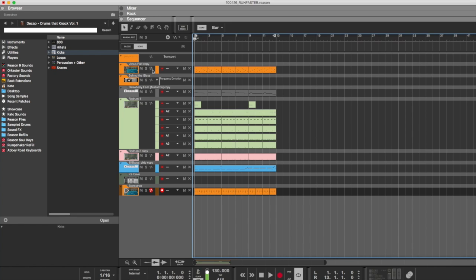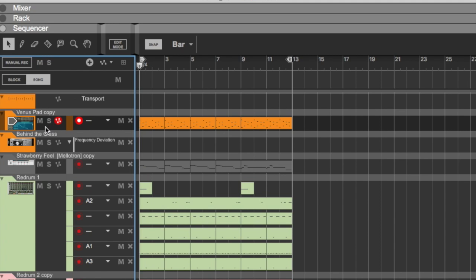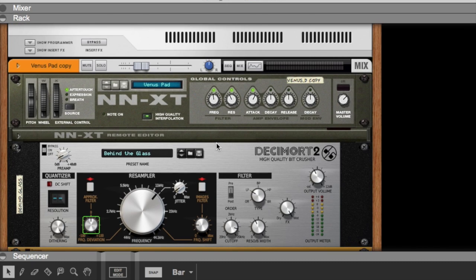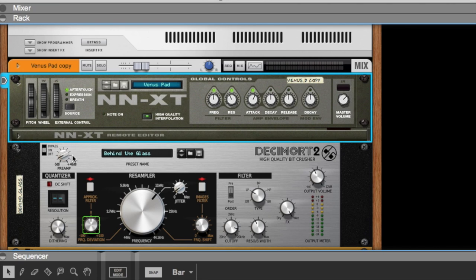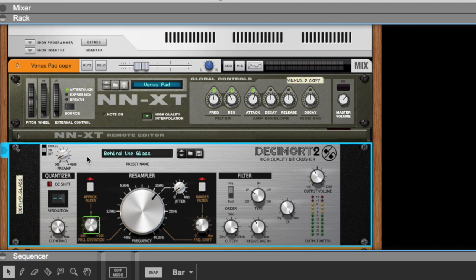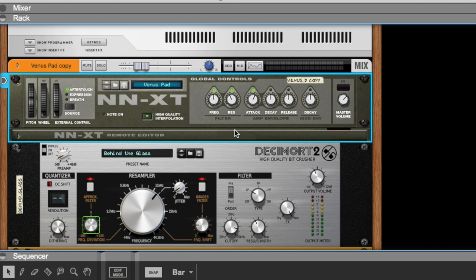So I started with this sound right here. It's called Venus Pad, just a stock sound in Reason. The first thing I did with this was I turned down the resonance and the frequency, so that's going to cut out a lot of the crystal clear high end, which is what I want, because a lot of sampled records were recorded on analog. Recording on analog is going to give you that warmth and depth.